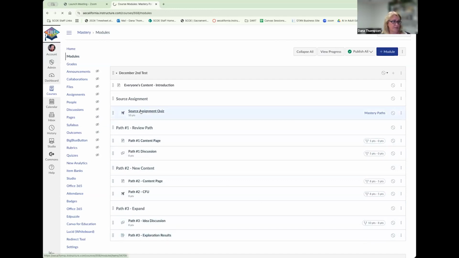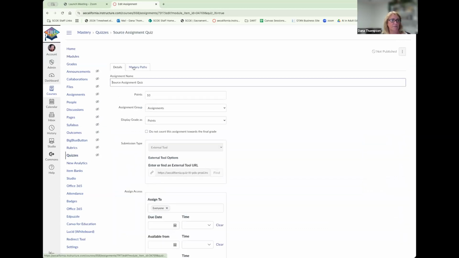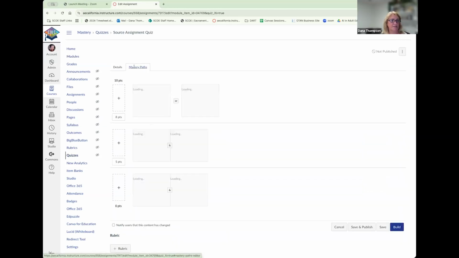So in my source assignment, when I come into mastery paths, this above 8 points, that's where you're putting in your items. So from 0 to 4.9 points, they have path number 1, 5 to 7.9, they get path number 2. And if they get 8 points or more, 8 to 10 points, they're going to go down path number 3, and they have the choice of either doing the idea discussion or the assignment in this case.